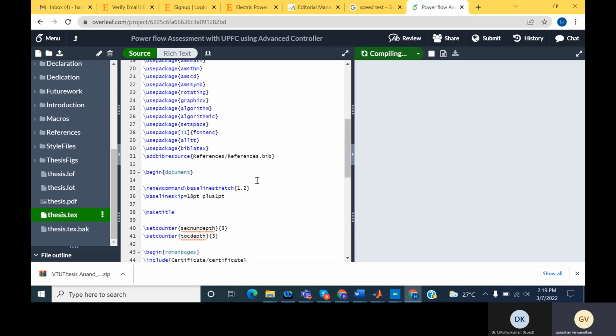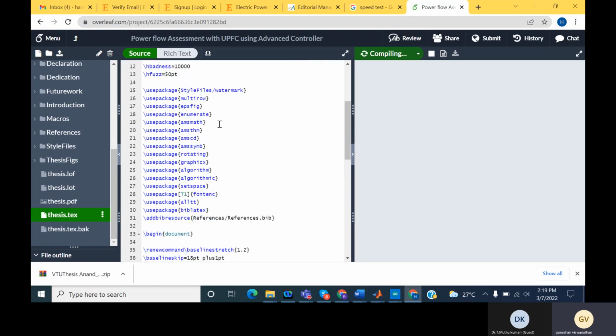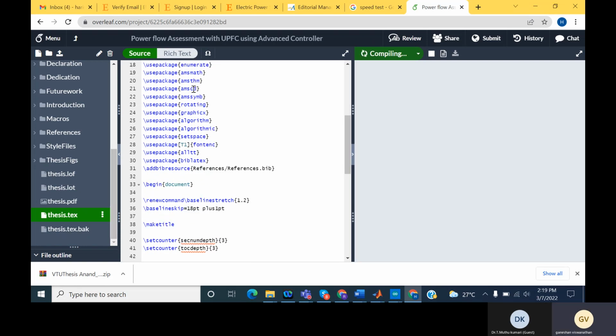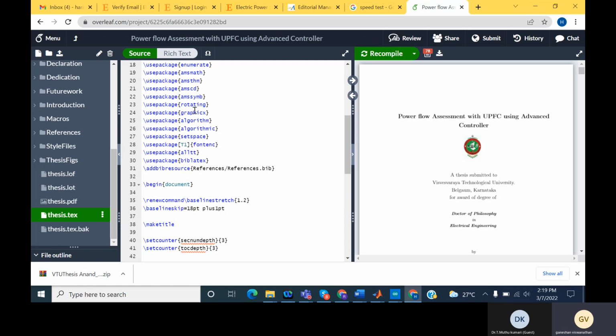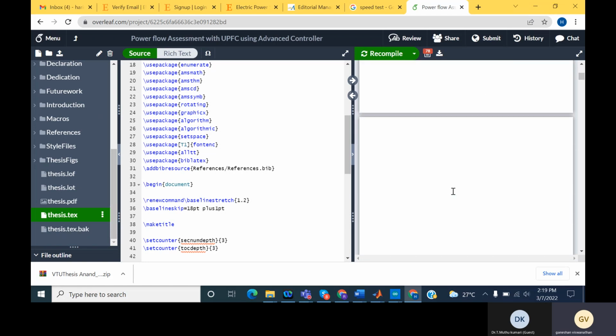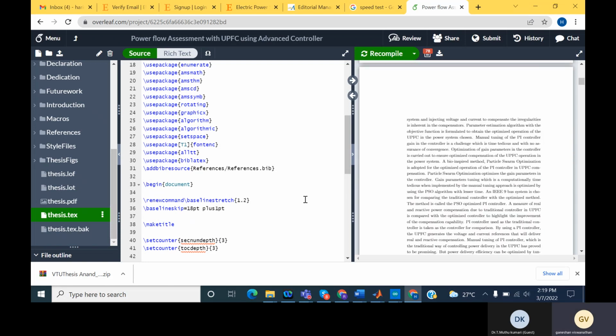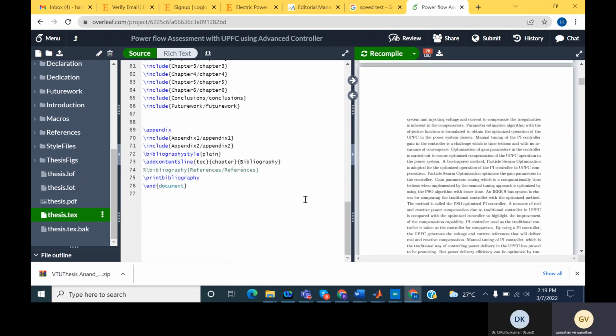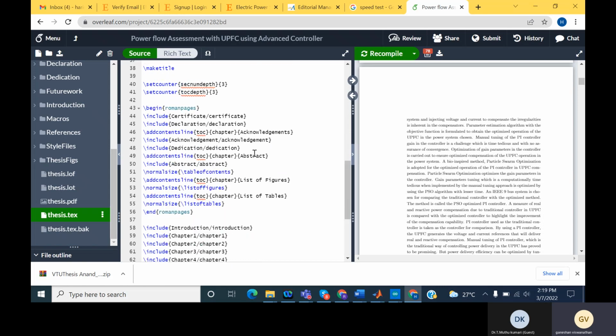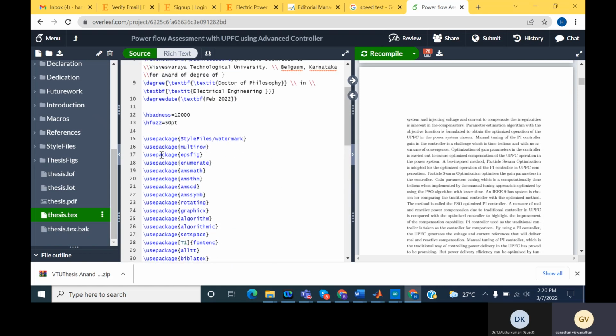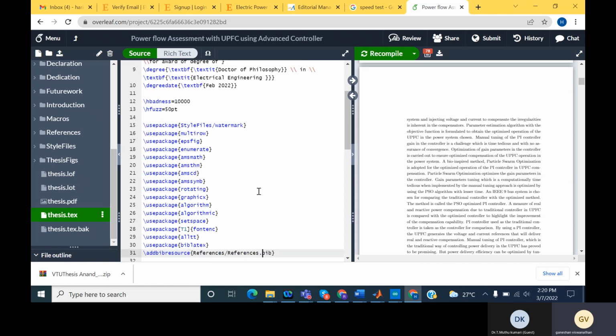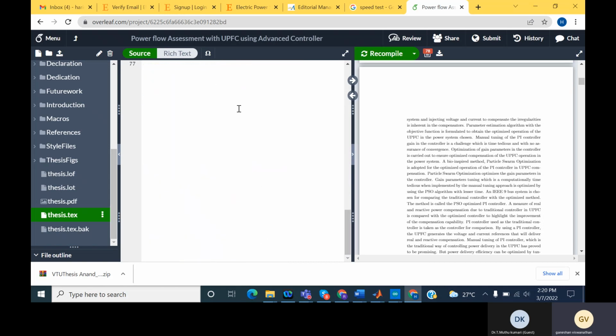So if you are planning for equations, you would have many use package lines. These packages are for font and equations. This amsmath is for equations, and amssymb for symbols, and there is graphics for rotation. If you want to add images, you have to use graphics. Okay, so you can see these here. These are all included in the starting itself. Use package is included in the starting itself.